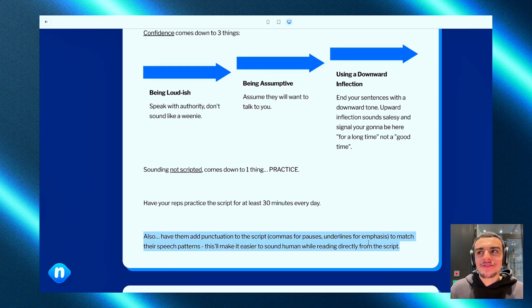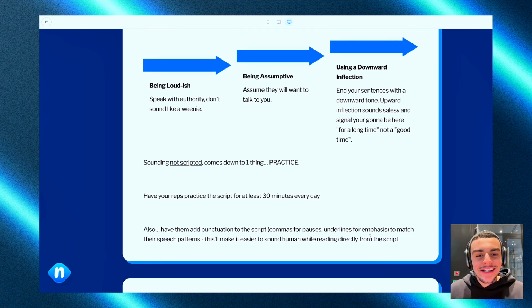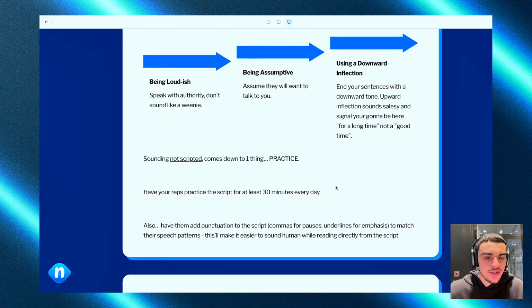And another thing that I found to be a cheat code in the meantime is to actually add punctuation to your script. Like commas for places that you're going to pause, and then underlining for emphasis, just to match your speech patterns. That'll make it easier to sound human while you're still reading directly from a script. So that's also another tip.